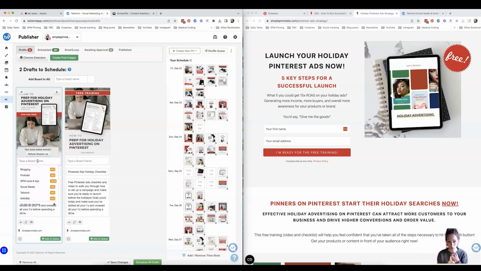So 1, we can interval pin. 2, we can add our board lists. So you can create all kinds of different lists that have specific boards in those lists. It's kind of like creating categories, which makes it a lot faster for you to pick boards that are relevant to that pin. So I'm going to click on tools.